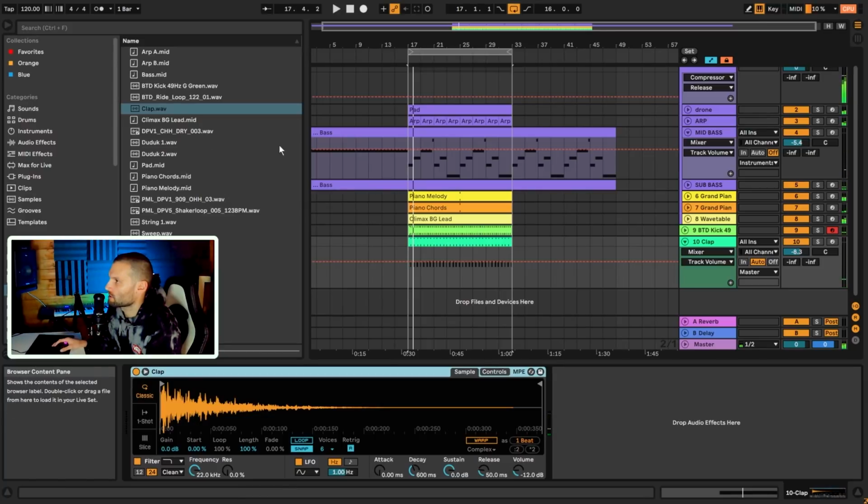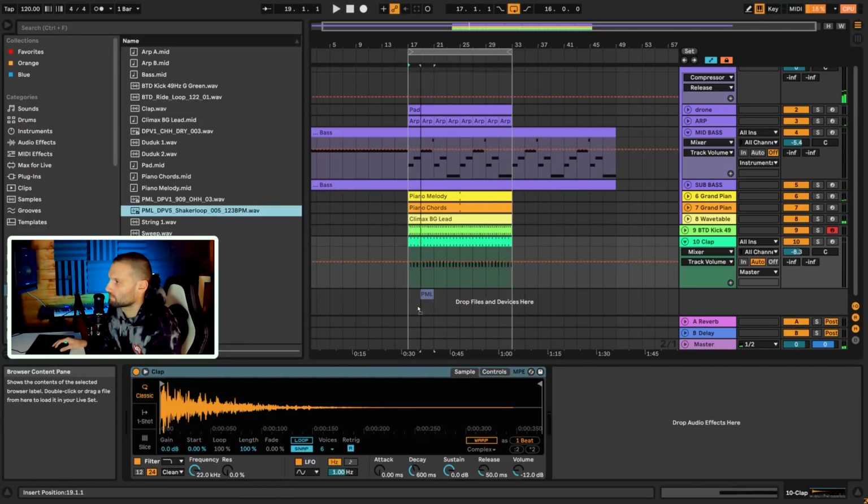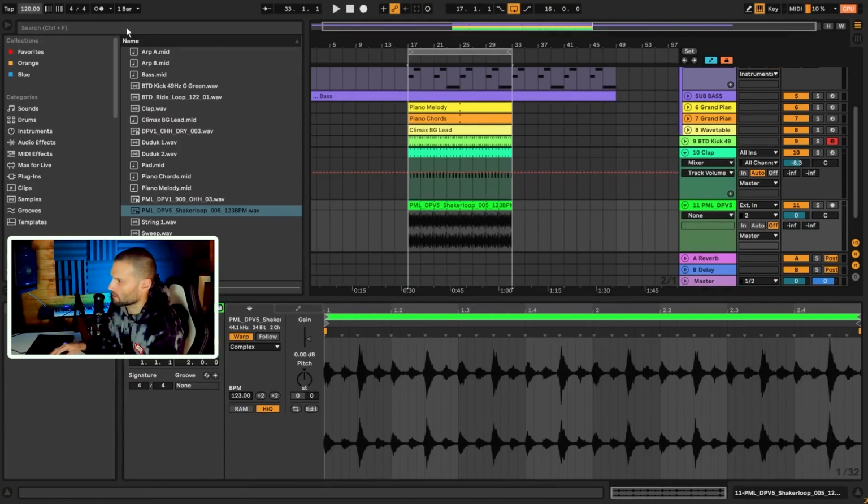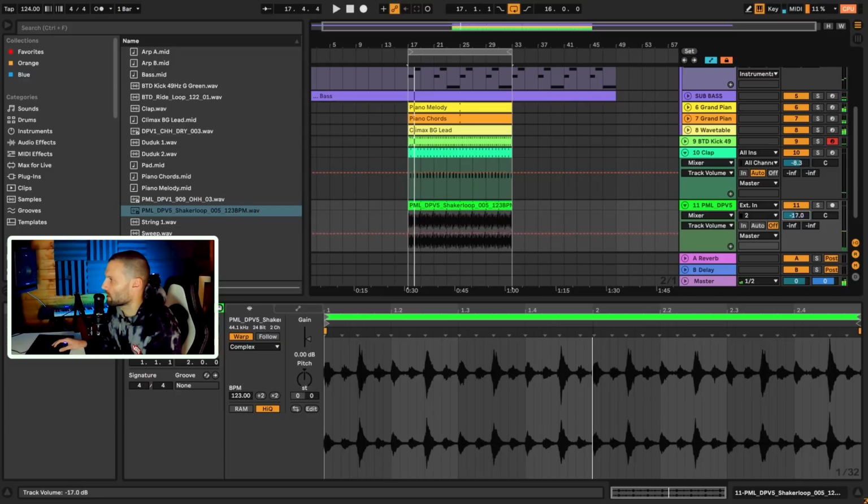And then we're going to start adding in a shaker. Let's add a shaker loop here and just drag that out. And I forgot to increase the BPM. I don't want to be working at 120. I actually want to work at 124 for this track. So let's just increase that to 124. And then we can mix this shaker in until you can feel the shaker. It's kind of just filling out the sides a bit and providing a bit of rhythm, but it's not in your face.